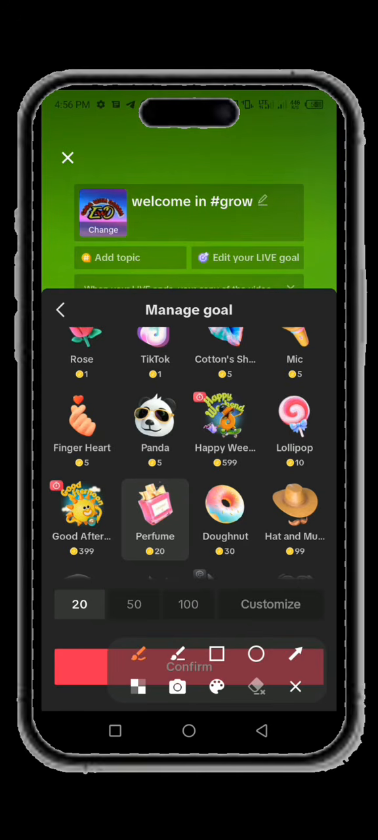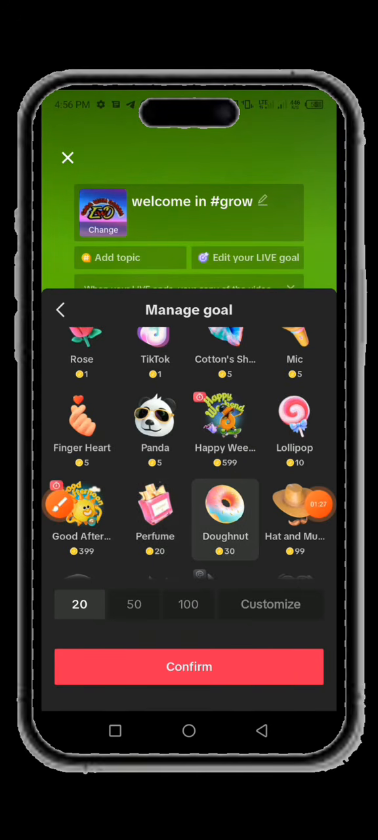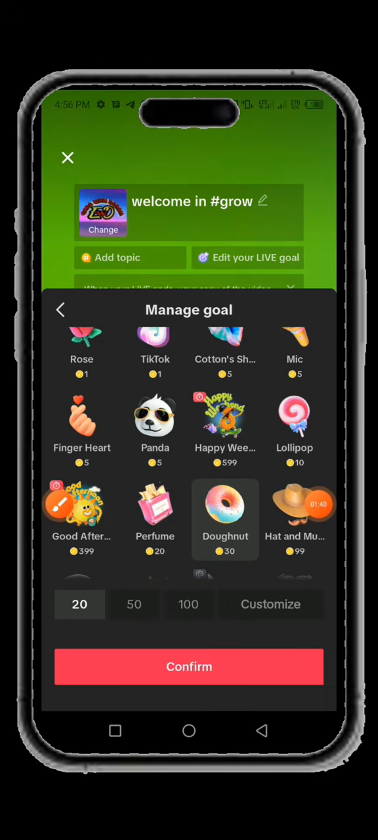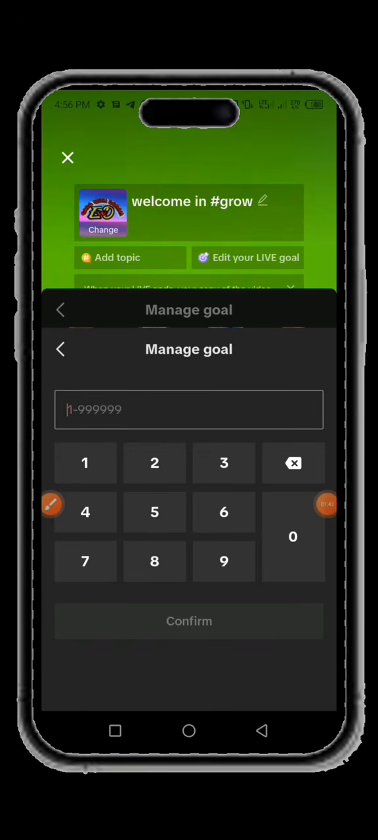Like I can press here on donut, and then guys, after pressing on donut, you can press either on these numbers to add the number of donuts you need as your live goal, or you can press here on customize so that you can enter the number you want, either small or big number. You can add it as your live goal number. So guys, you can manage your live goal by adding the number of gifts you need as your live goal.